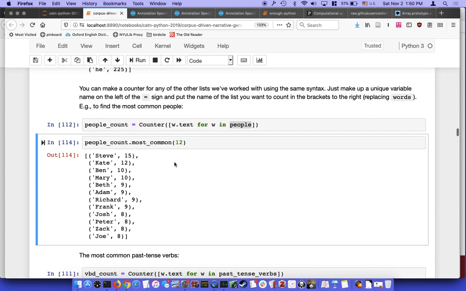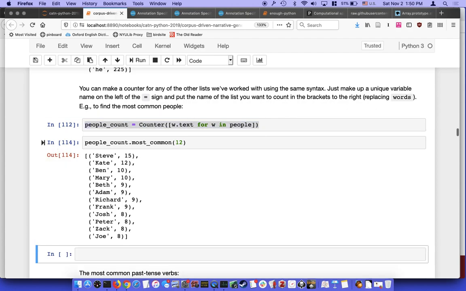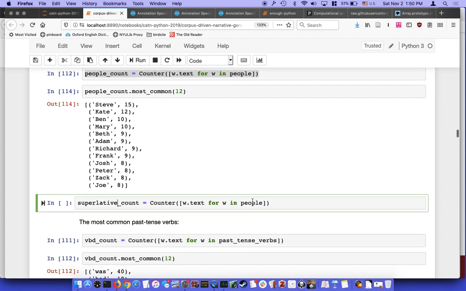But then you can just cut and paste this cell and then replace the names of the variables with whatever you want to count. So if I wanted to count those superlatives, I'll do superlative count, and then the variable name that had superlative in it was superlative adjectives. In Jupyter Notebook, by the way, you can hit tab and it will autocomplete the variable names.